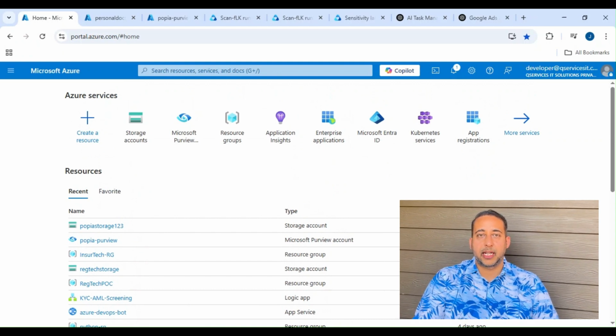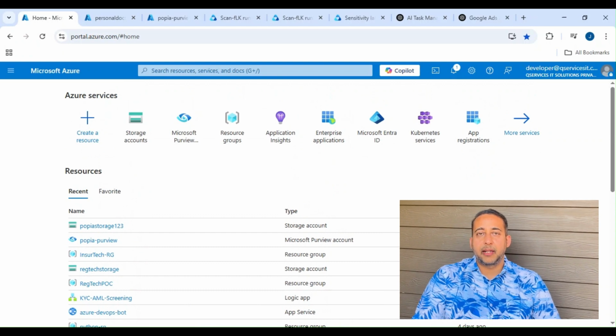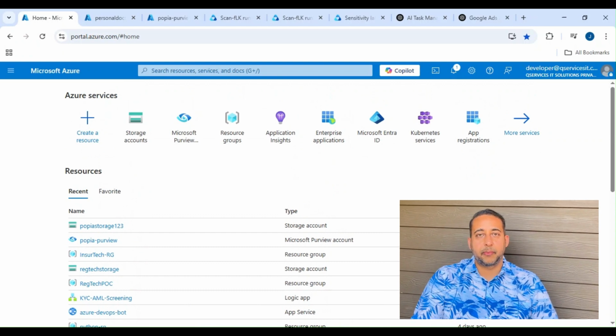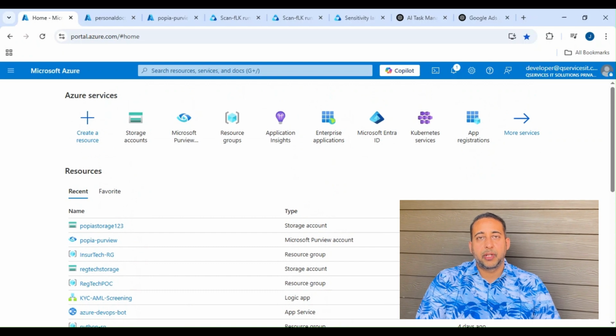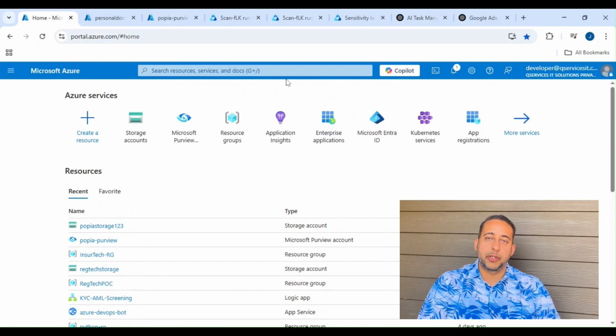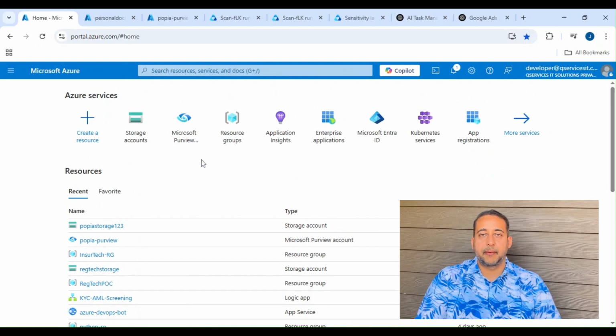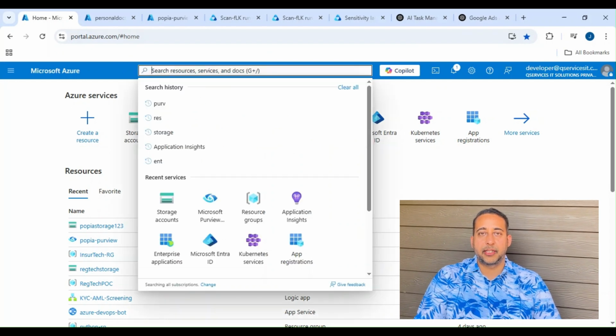Step 1. Create an Azure account. If you don't already have an Azure account, head to portal.azure.com, sign in with a Microsoft account, or create one. New accounts usually come with free credits, which are great for testing. I already have one, so I am using the same.